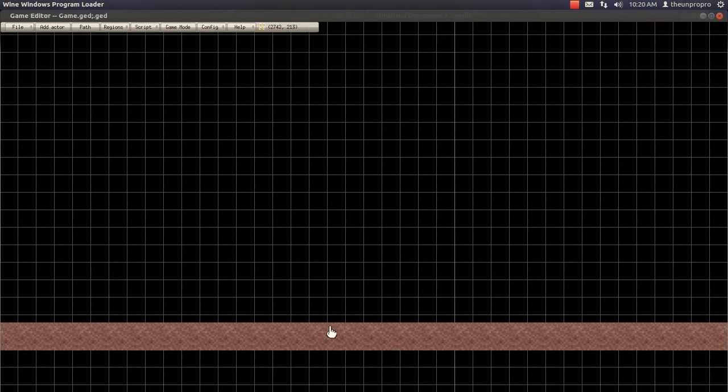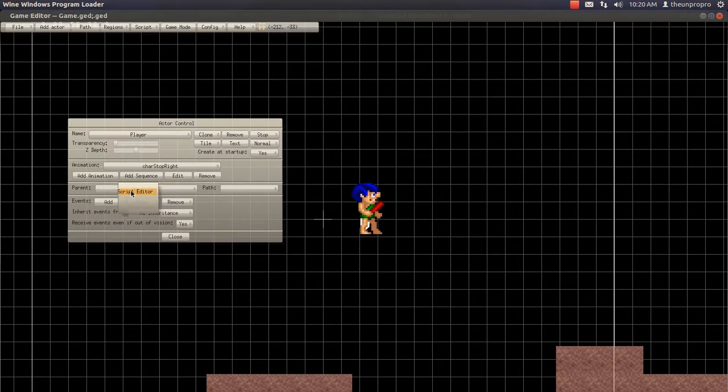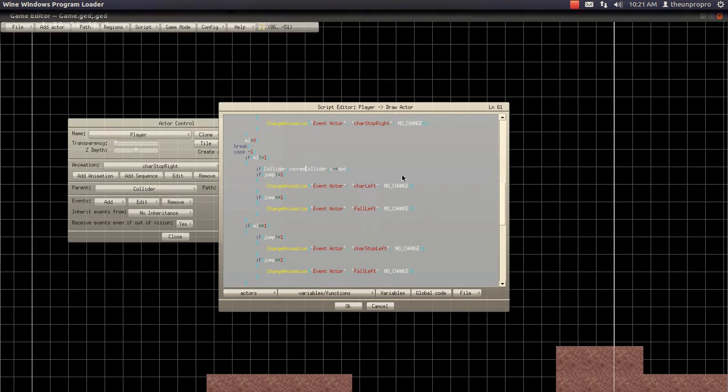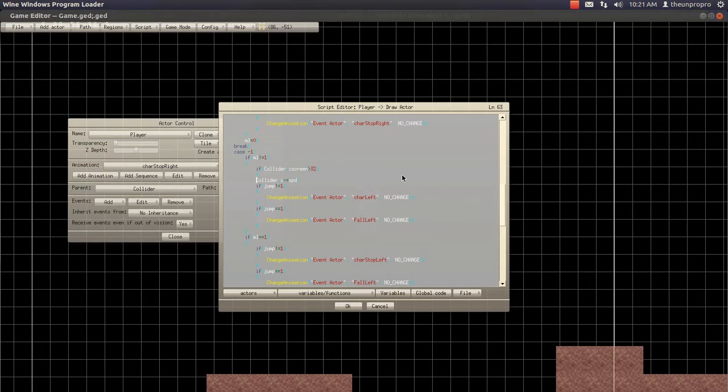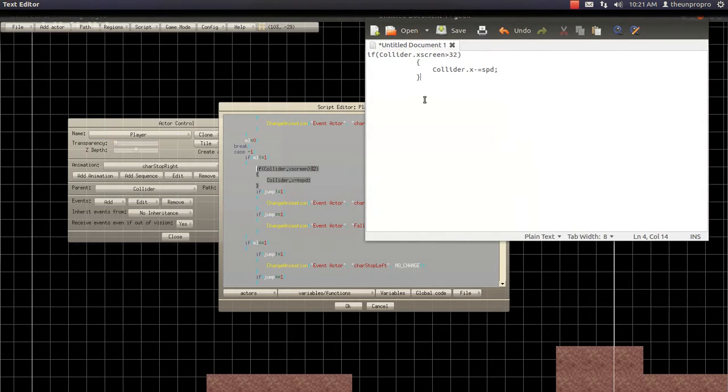Now, before I end this off, I want to show you a very simple thing to stop the player from moving outside of the view. In your draw actor of the player, right here, type in if collider.xscreen is greater than 32, then the collider.x minus equal speed. I'll copy that. Put it in the get.it file here. Okay, so that's how it should look, but not that spaced out. But if you do it in game editor, it'll look normal.